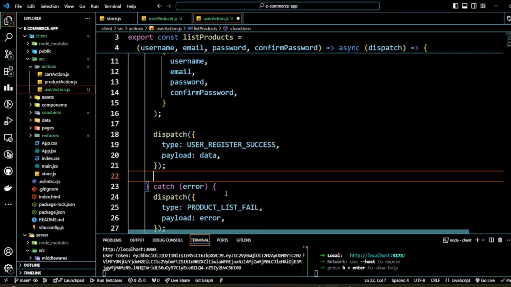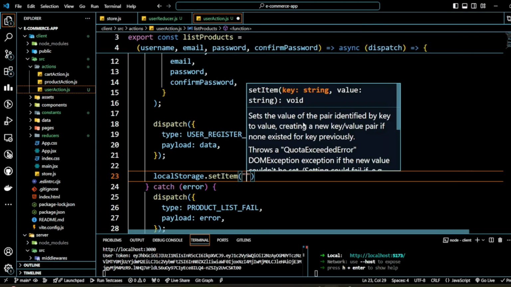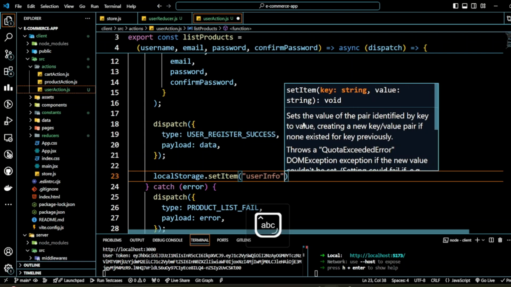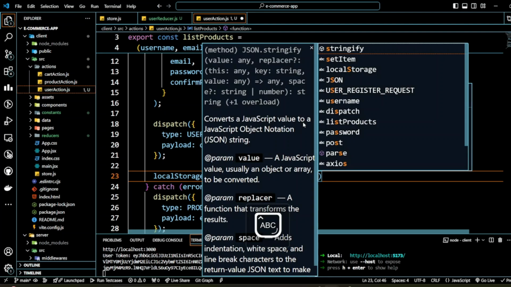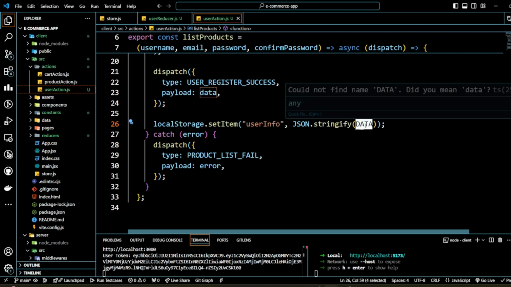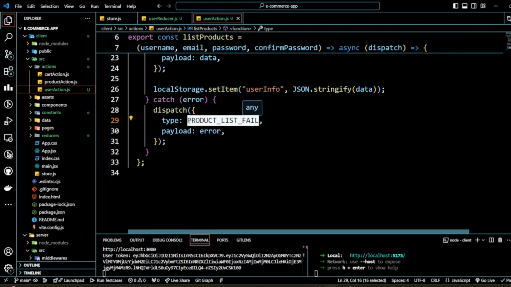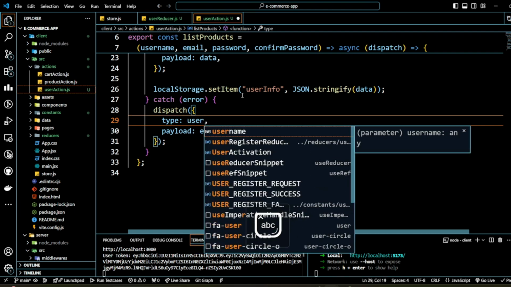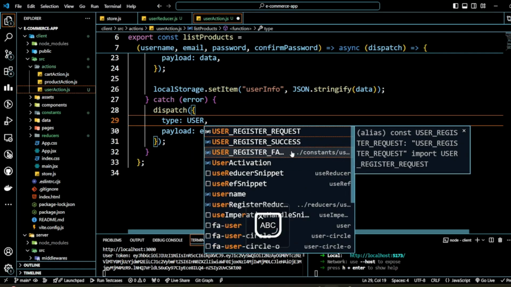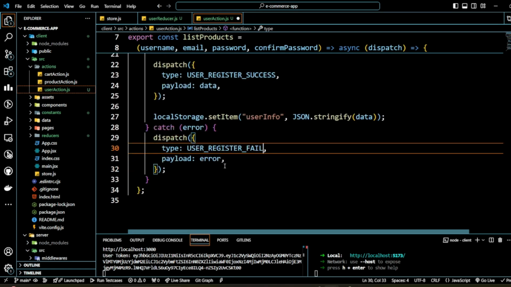One more thing I have to do, if you remember, is set the local storage for storing the user info. How we have done that: localStorage dot setItem, and we'll set it as user info and provide JSON dot stringify. We have done this already, that's why I'm going faster. Stringify the data we get from the payload. Sorry, it will be data. Now it will be user request, success, and fail, register fail. So we have the request, success, and fail, and we will add the logout later.